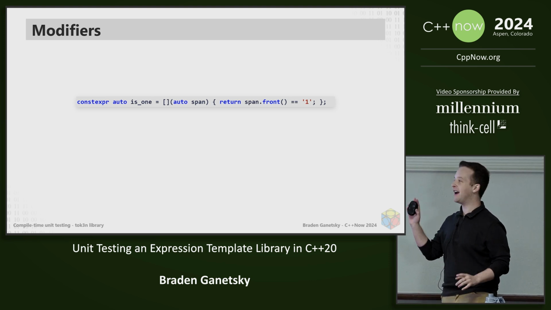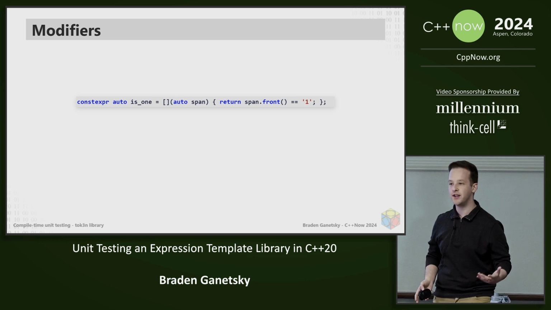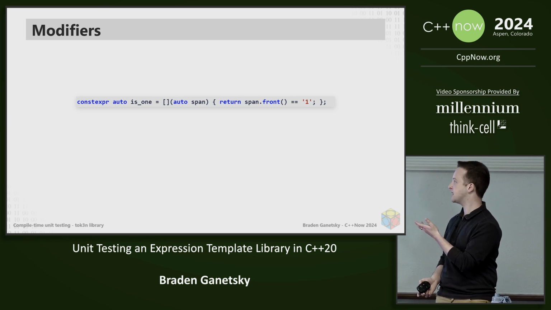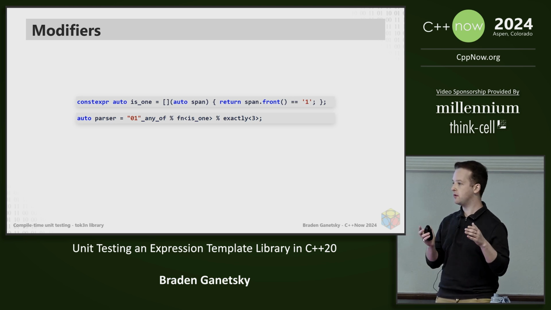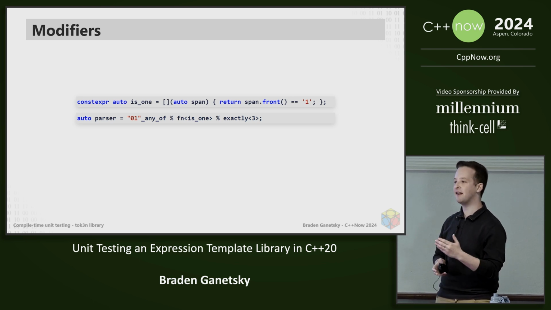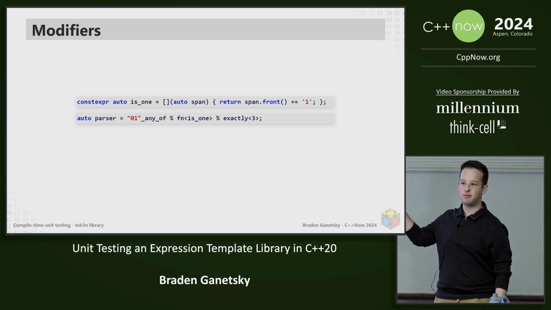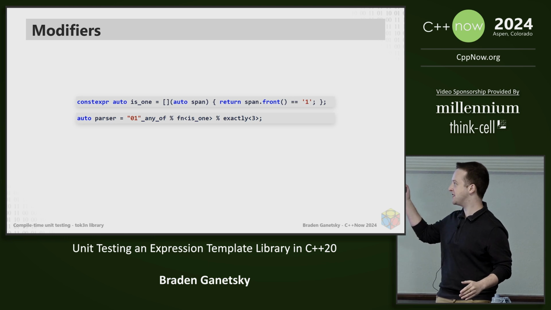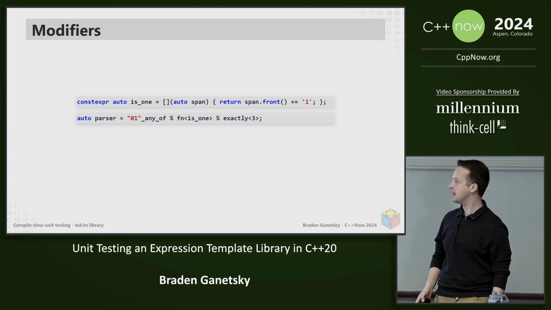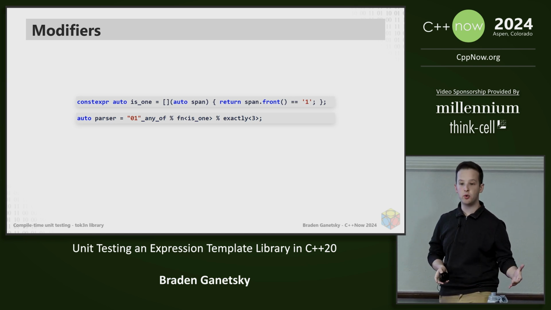Next modifier I want to show off, I'll start by defining this function here. I'll call it is1, which basically just checks if the first character is a 1. That's all it does. And the way that I use it is by putting it into my fn modifier, which is basically a mapper. So it takes whatever the output was from the child parser and passes it into that function. It's in a template parameter, and it has to be, because it's an expression template library with no state in any of its types. So I need the thing to be in a non-type template parameter. And so I take the any-of parser of 0 or 1. When I pass it into this function, the return type ends up being a bool. And then with exactly 3, the return type is a std::array of 3 bools.